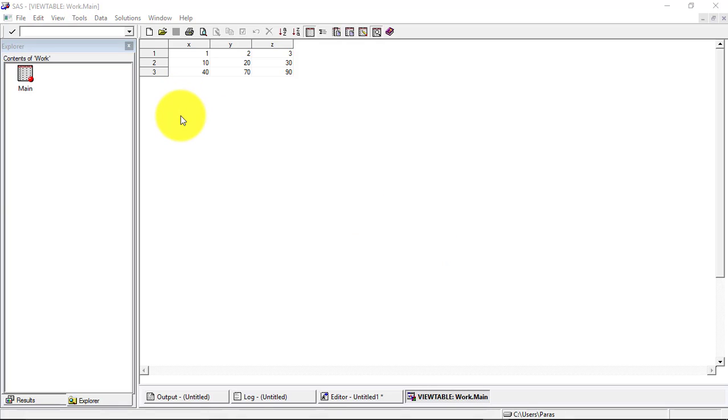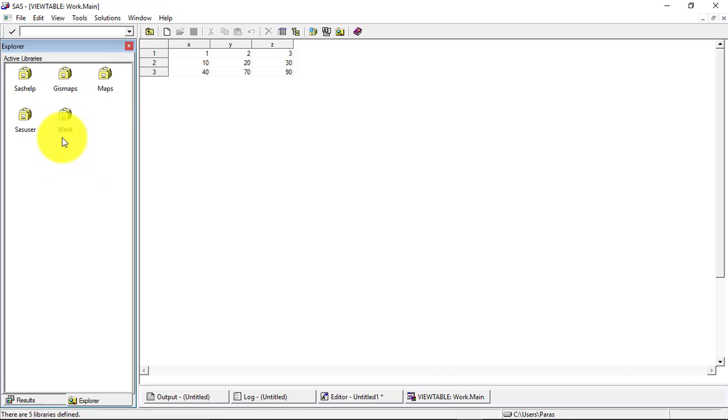Okay, so since we are already in the library, let's discuss more about this particular library called work. Work is a temporary library which SAS uses for its own internal processing. It can be very useful when you want to create a dataset on the fly, or when you want to create a temporary dataset, or when you want to read in a dataset from a source without affecting the original dataset and do different kinds of analysis on them.